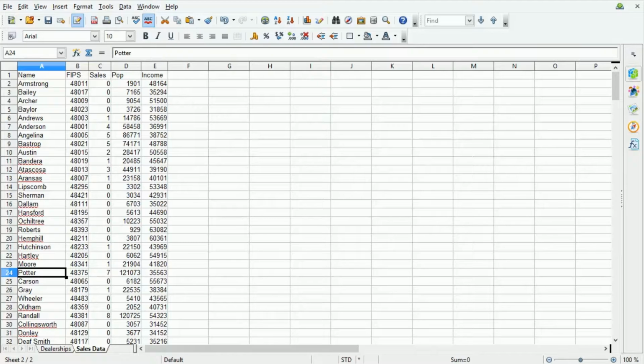So before we begin, I'm going to help you to understand how a join works. Now, a join works by taking two different datasets and matching a record, an attribute for an individual record, in both datasets. So, for example, we're going to be taking a look here at Potter County. So Potter County has an ID, and the ID is 48375.